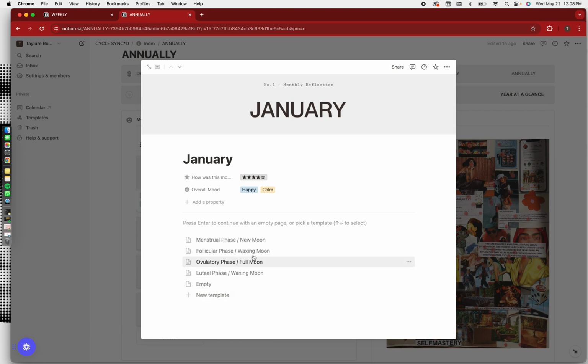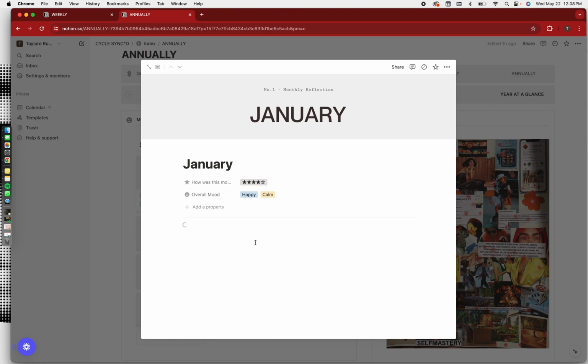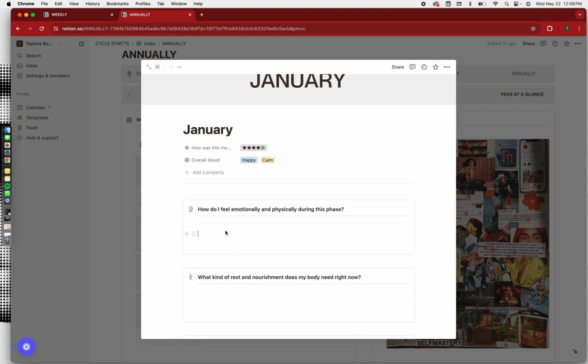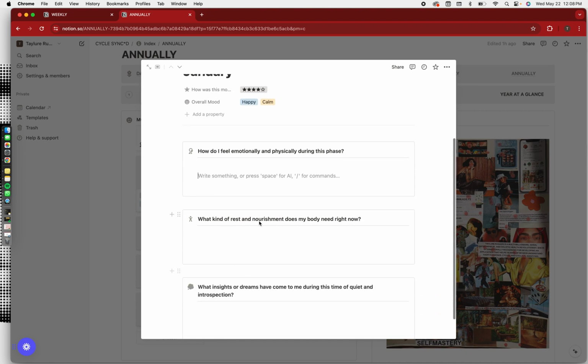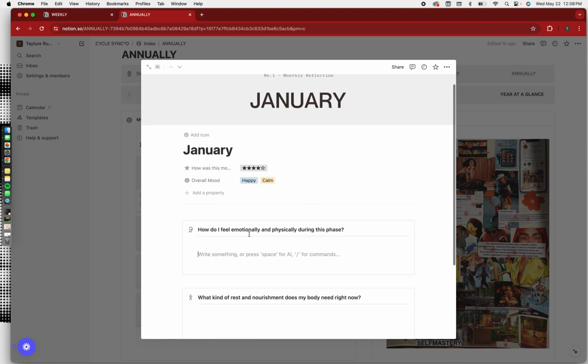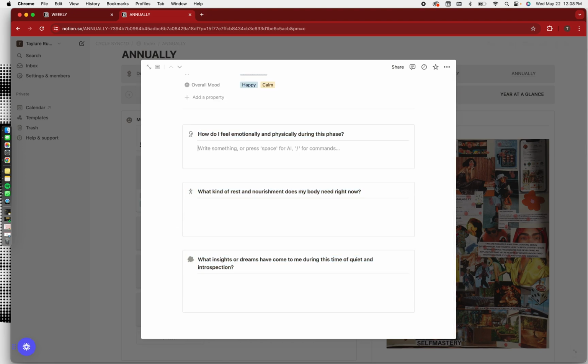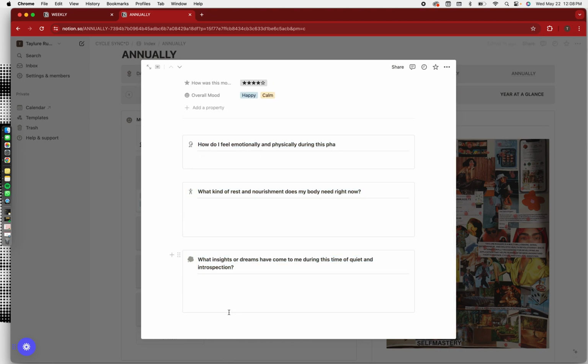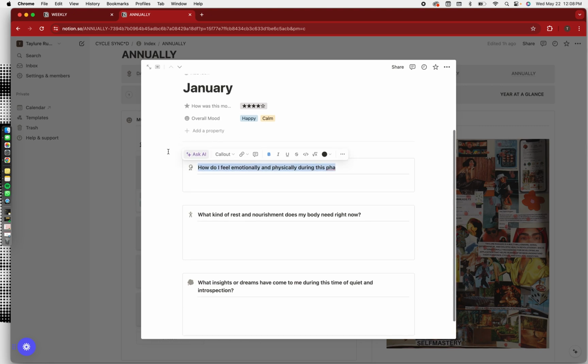templates. So let's say in the new moon, I added a monthly reflection. I will have generated prompts here for the new moon, how I felt emotionally, physically during this phase, what kinds of rest that I needed. But if I don't want to have any of these questions here, I can update the questions that I need to have as a review.